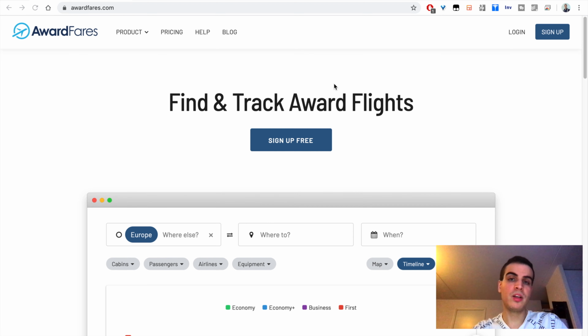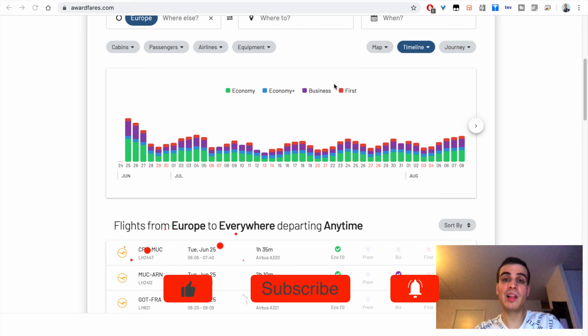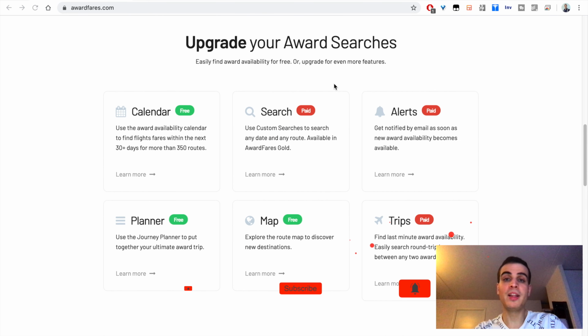And I would say it's going to be very useful for people who are planning a trip or who can plan a trip ahead of time, and they have flexibility on the routes they can take, because with this tool you can search from different destinations to different destinations, and then you can see the entire availability that the frequent flyer programs are showing.